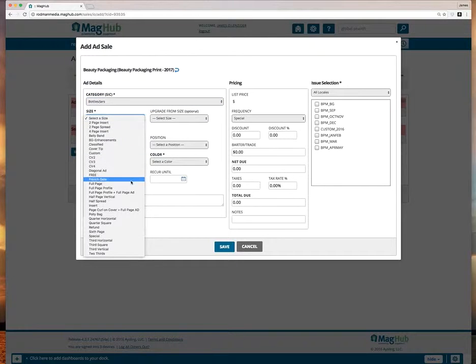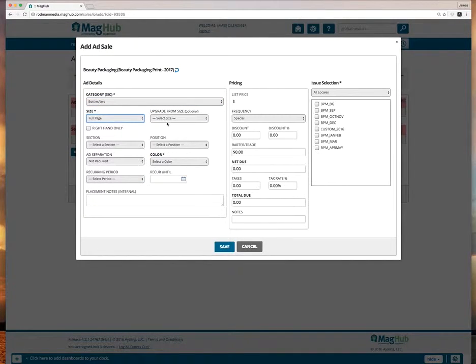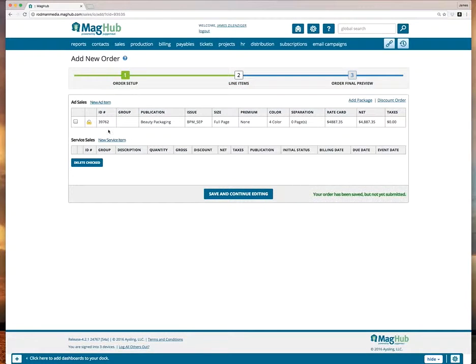Select a size. I'll do a full page. You can upgrade from a size, select right hand only, but again, the only required fields are in bold and have a star next to them. The color I'll select is a 4 color, and I'll pick the frequency as 1 time. You'll see that this automatically populates. I'll pick the issue, and I'll click save. Now I've created a new ad item.